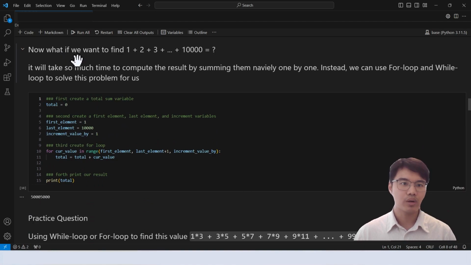Okay, now what if we want to find 1 plus 2 plus 3 up to 10,000? It will take so much time to compute the result by summing them naively one by one. Instead, we can use a for loop or a while loop to solve this problem for us.